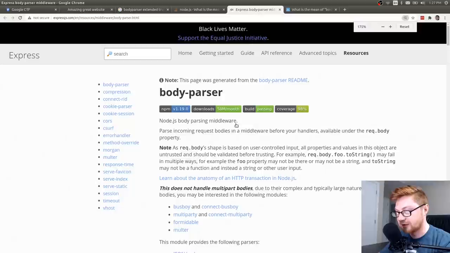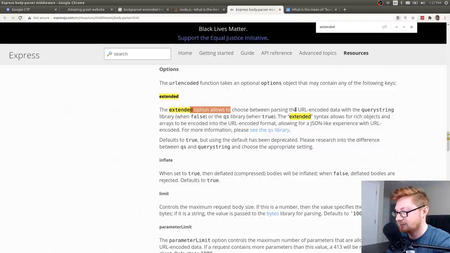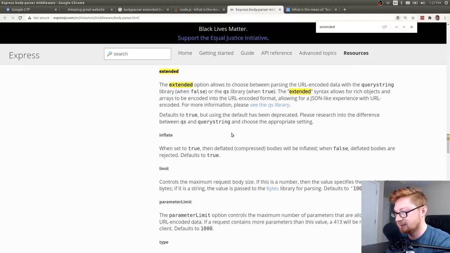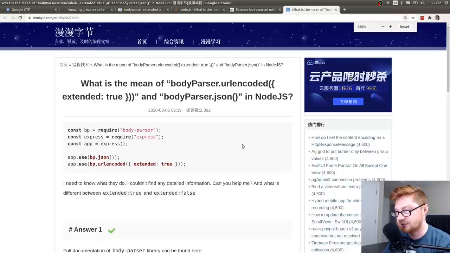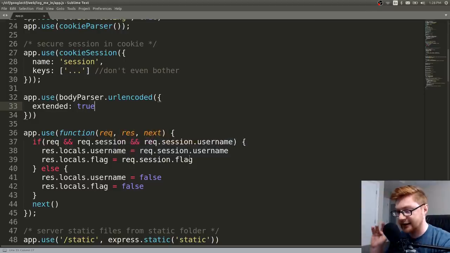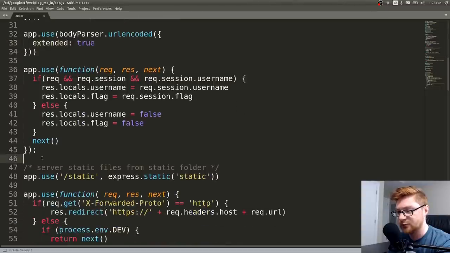What do these other pages say? Extended. Body parser, URL encoded, my face is kind of in the way, and this page is doing weird things. The extended option allows choosing between parsing the URL encoded data with the query string library when false or the qs library when true. The extended syntax allows for rich objects and arrays to be encoded in the URL encoded format, allowing for a JSON-like experience with URL encoding. Gotcha. Okay, same thing here. Sorry, I wanted to go down that rabbit hole just to offer some background and more understanding as to what that is, what it's doing, and why that's peculiar. And we will also be using that sort of thing in this video.